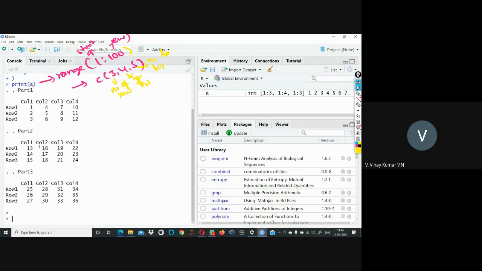See here, I got part 1, part 2, part 3. The number of rows is 3: row 1, row 2, row 3. The number of columns is 4, like 1, 2, 3, 4. How many matrices do I want? 3 matrices or 3 parts: part 1, part 2, part 3. These are the titles.